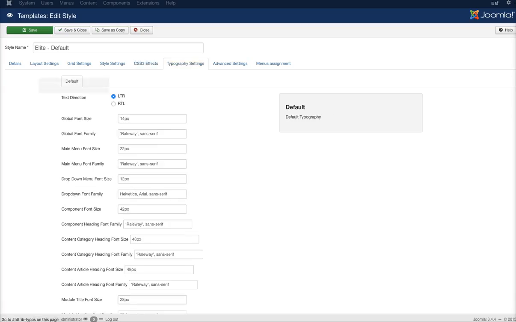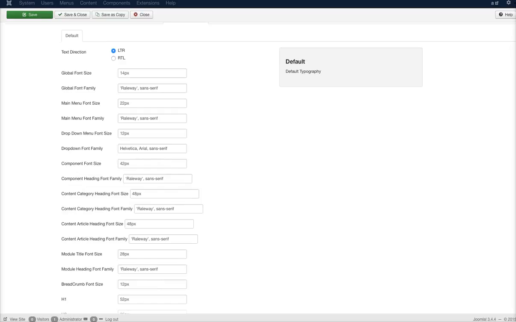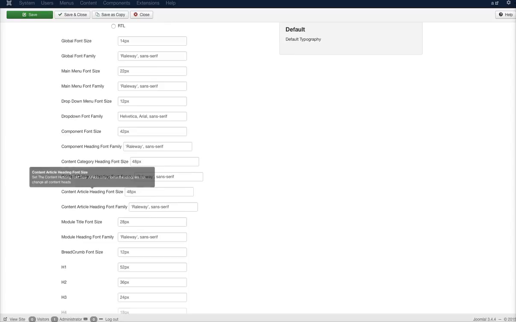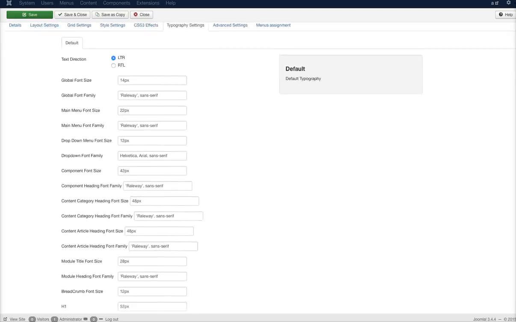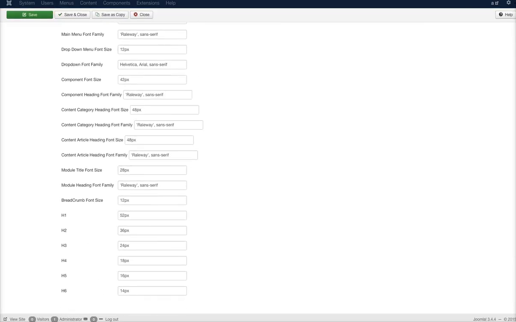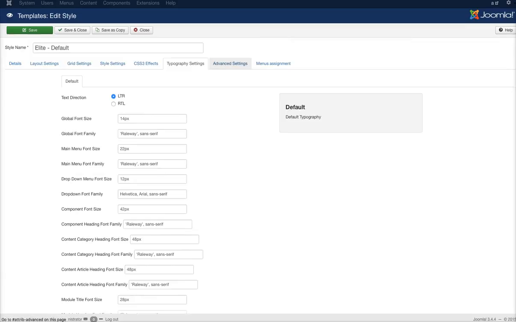And the typography settings. Here's our text direction, our global font size, our global font family, and we're using Google Fonts in this. Here's the main menu font size, the font family, the drop-down font family, our component font size, our component heading font family, content category font size and font family, our article font size, article heading, our module title font size and font family, our breadcrumb, and all of our H's. So as you see, just about all the typography options are right here inside the template manager. You don't have to go into the CSS and edit those.